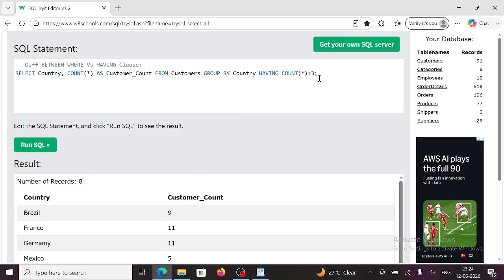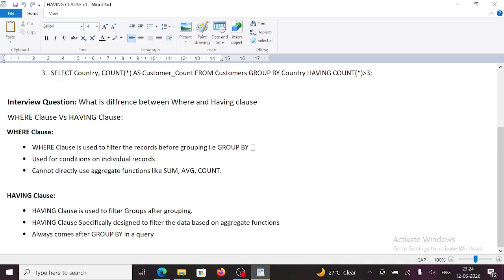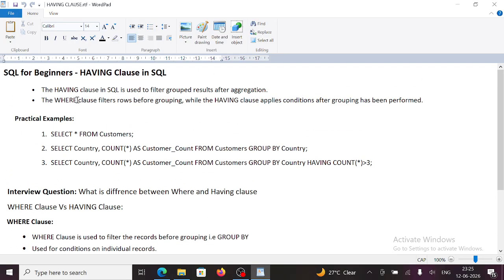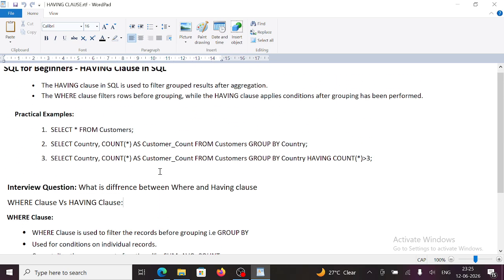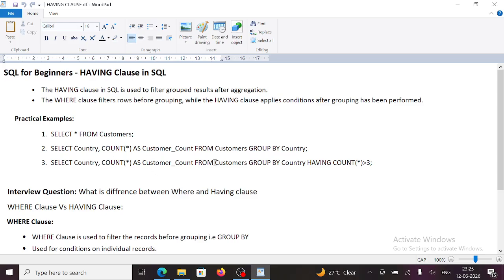Hope the difference is clear, guys. So basically we saw that the HAVING clause in SQL is used to filter the group results after aggregation, and for the interview question, what is the difference between WHERE and HAVING clause, these are the differences, and these are some practical examples we saw as part of this session. Thank you, guys. We'll see you in the next session.